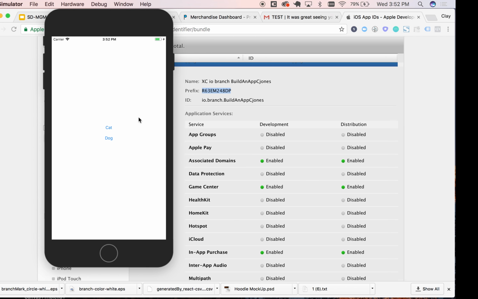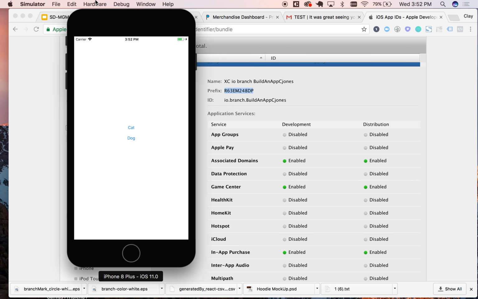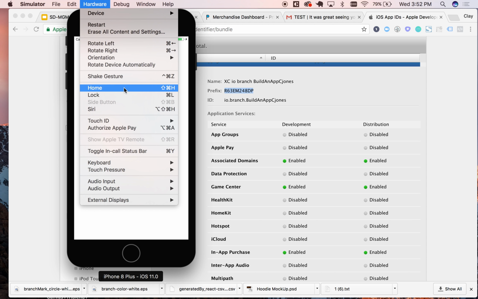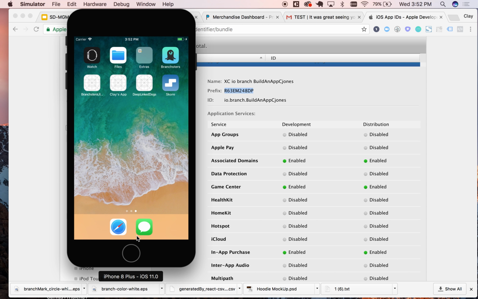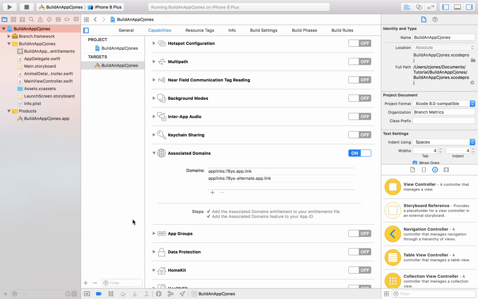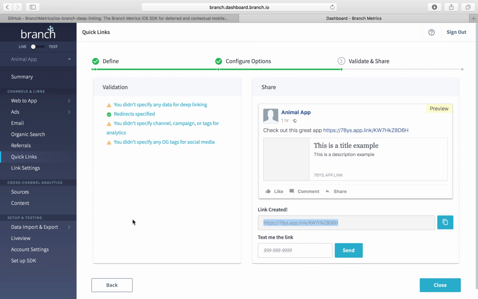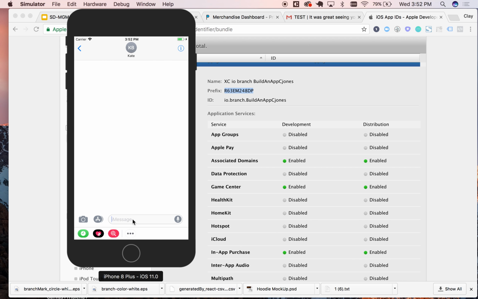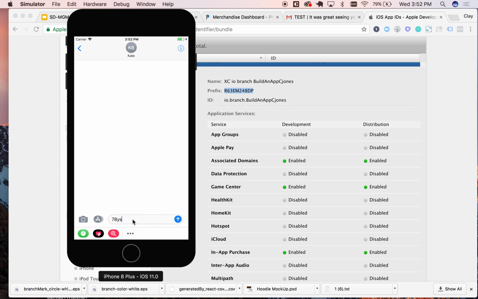All right, so let's go to our simulator. Remember how I said you go to hardware and press home. Let's go into our messages. Pretend that we're messaging Kate Bell. Oh shoot, we can't copy and paste. I forgot about that. So 78ys is my domain. 78ys app.link. Send that. See what generates.